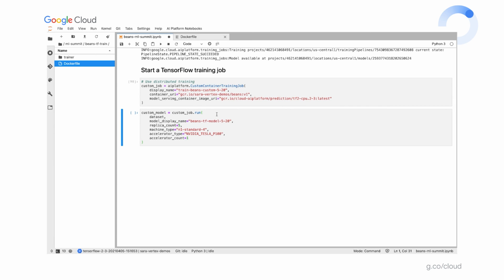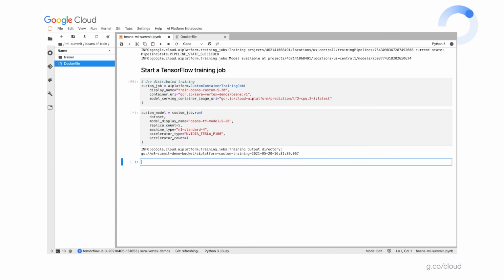As I mentioned, I want to use distributed training here. For this example, I'm going to distribute my training job across 5 different machines, which is why I've specified replica count equals 5 here. I also need to tell Vertex the machine type I want to use for each of those machines, and in this case, I would like to add a GPU accelerator to each of those replicas, which I've specified here. Let's kick off this job.